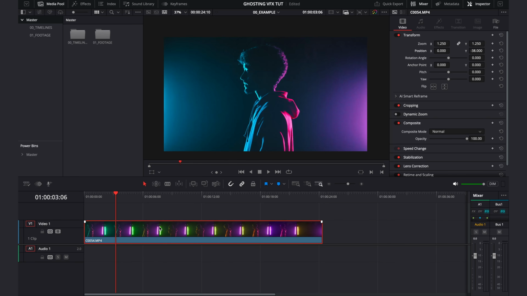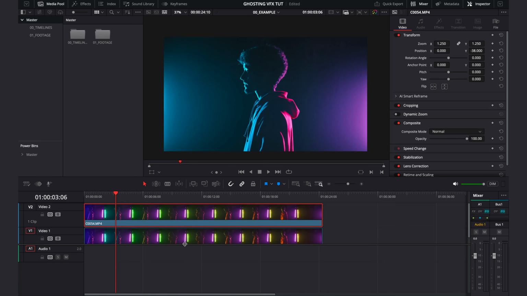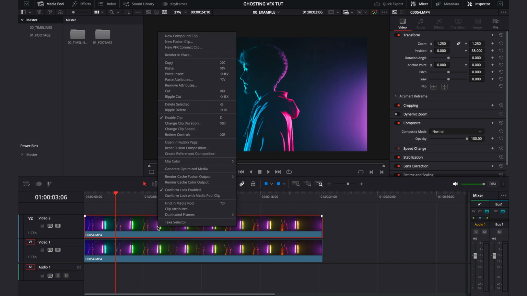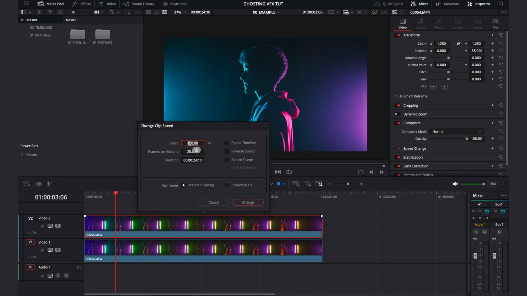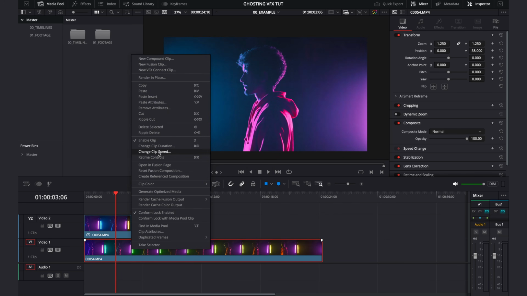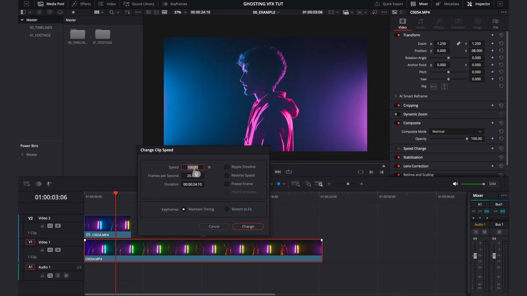Okay, the first thing we're going to do is duplicate the existing shot. For the top layer, we're going to right click, go to change clip speed, and speed it up quite a bit. So we're going to go maybe 500. And for the bottom layer, let's go change speed, let's make it 200. Or maybe 250.